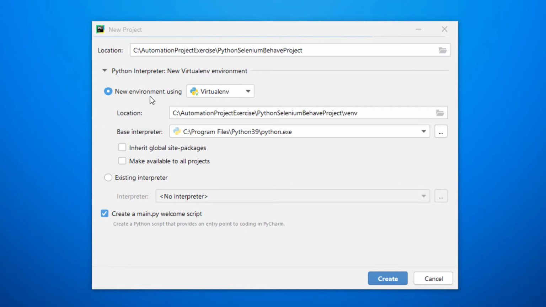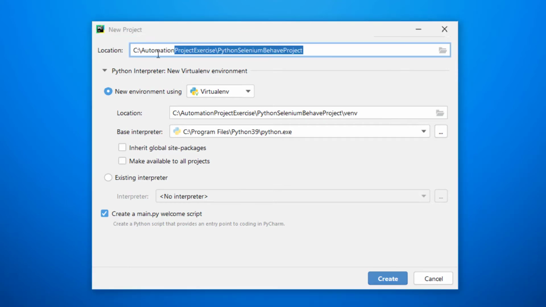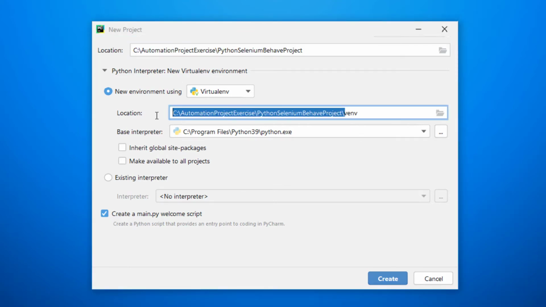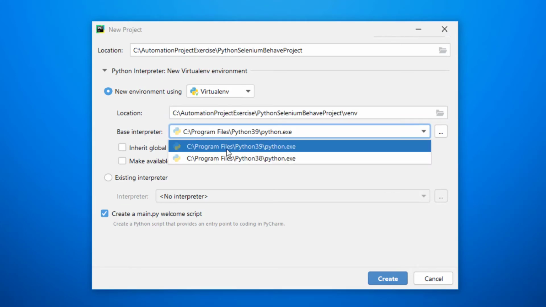So when you select this, create a new virtual environment, what it is asking you is the location where you want to create a virtual environment. So this is our base location for the project, and it's going to create one more directory, that is venv, as part of this location.